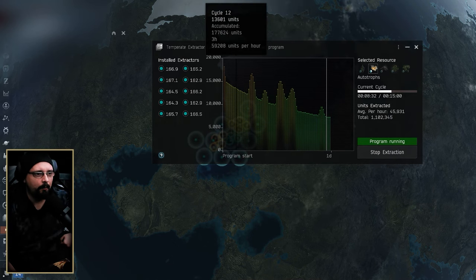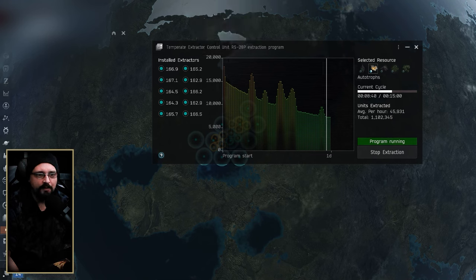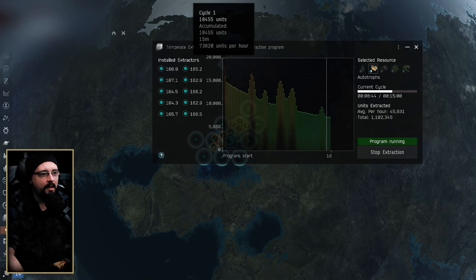The first thing I'll cover is this graph here, and really what this graph represents is the distribution of the raw resources over the course of the cycle. So this cycle is actually set up for 24 hours. If you roll over here, it's going to show you the cycle number, how many units came out of that cycle, what you've accumulated so far in total, and also the timestamp. So this is the first 15 minutes.